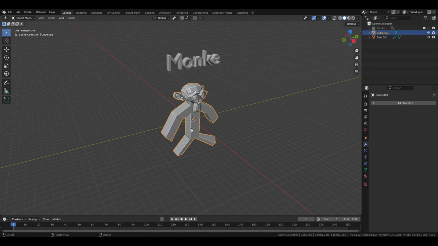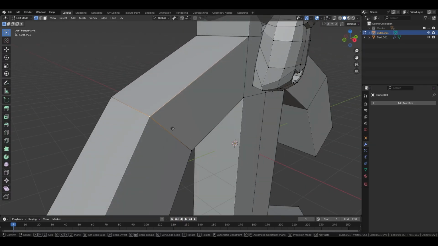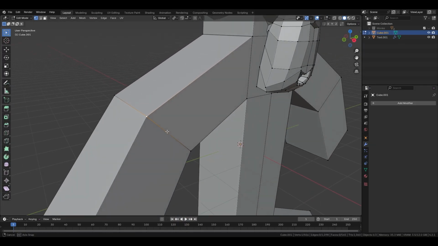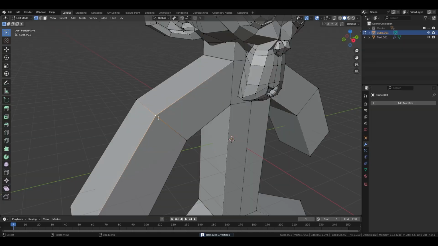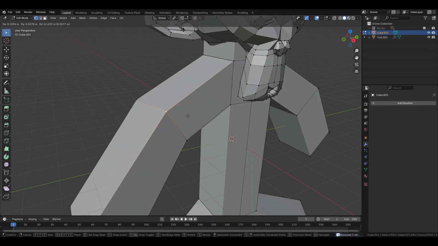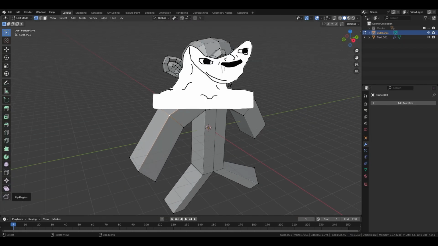And finally, one of the most important merge types, in my opinion, is merge by distance. It essentially merges all of the vertices that are close to each other based on the specified distance. Merge by distance is especially good if you have a bunch of overlapping vertices throughout your mesh and you want to merge them all.